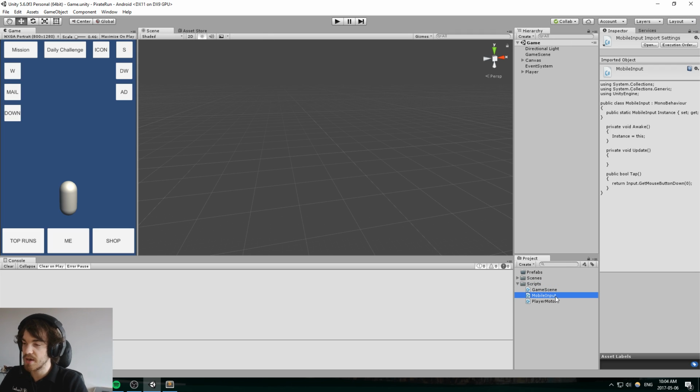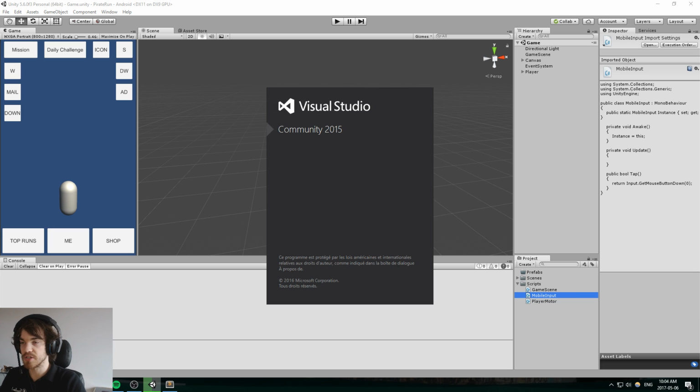I remember last time I created something called mobile input. I'm not going to change it. It's going to stay right here, but I'm going to be changing the code inside of it.